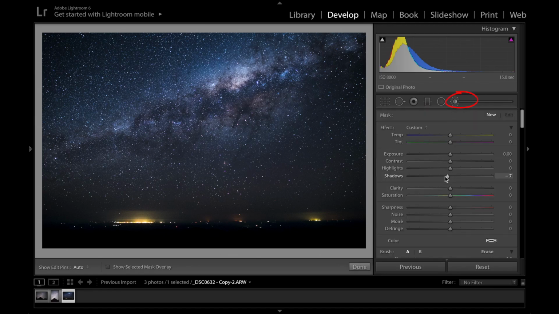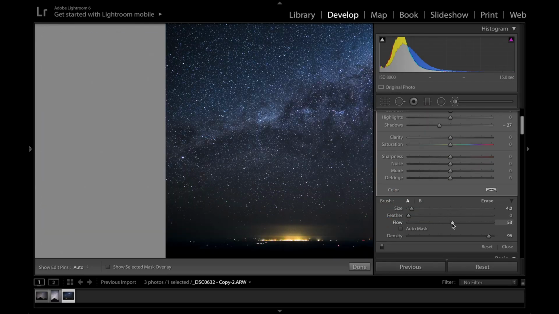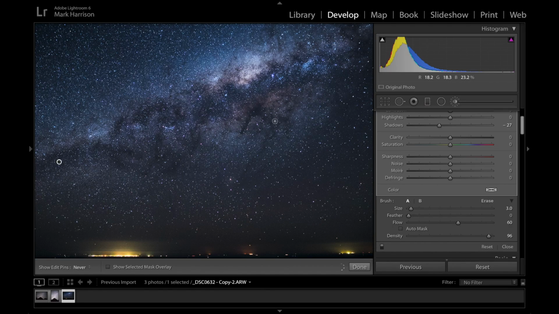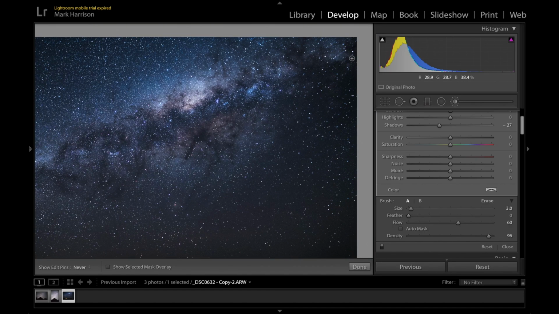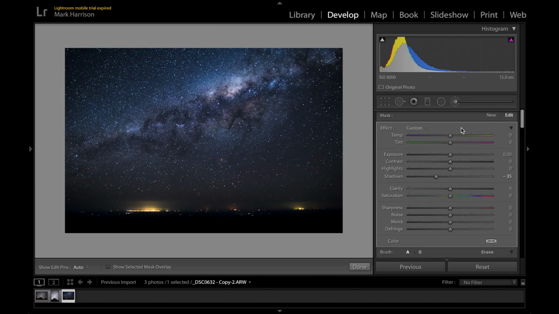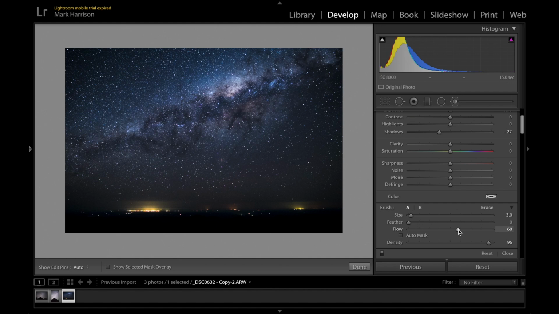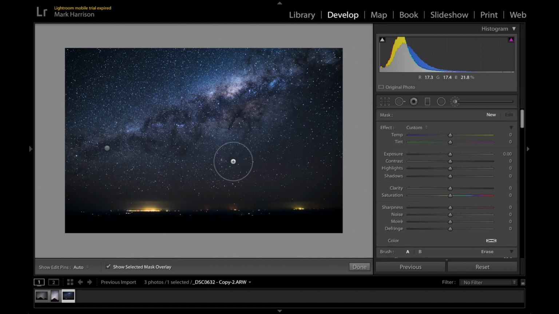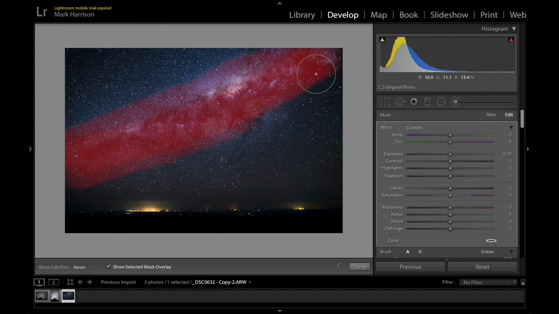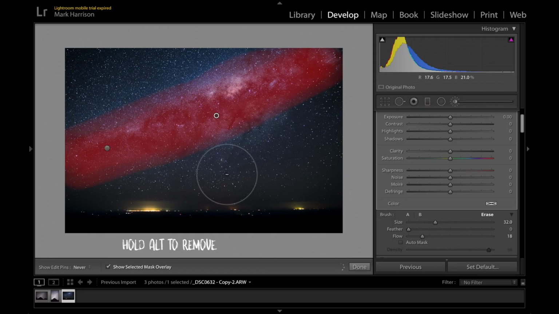Okay, next I'm going to grab a new brush, bring down the shadows, up the flow, and I'm going to draw over the areas of the Milky Way that are already dark. That's another way to increase the contrast that's happening in the Milky Way. Okay, I'm going to select another new brush. I'm going to reduce the flow or opacity, select the mask overlay, and paint over the Milky Way nice and gradually. To remove some of the selected area, you can hold Alt, and that will remove some of the area you've already selected.